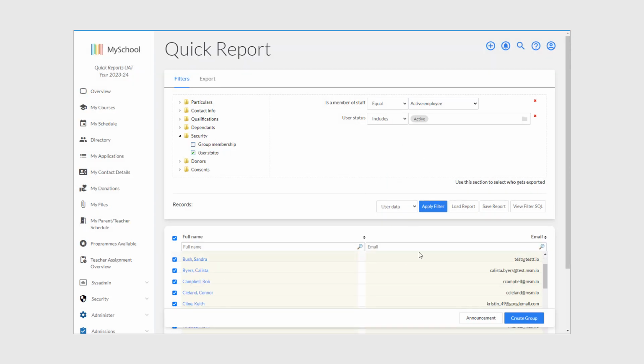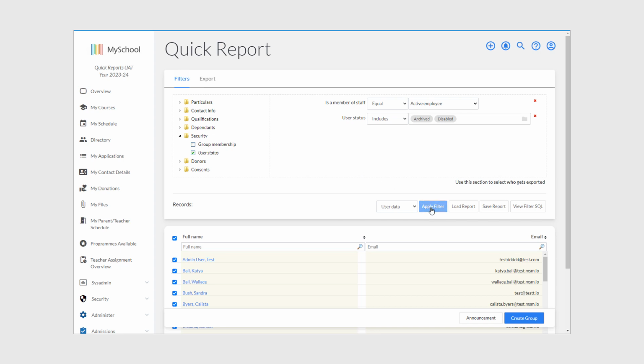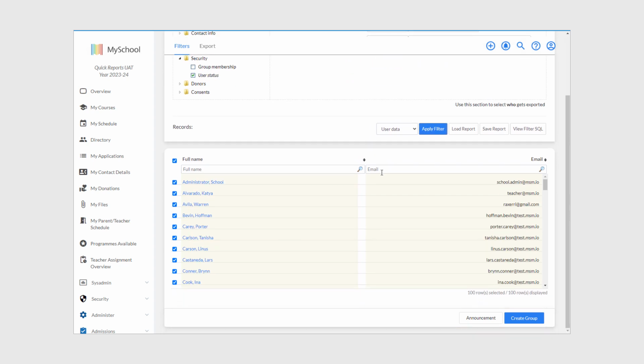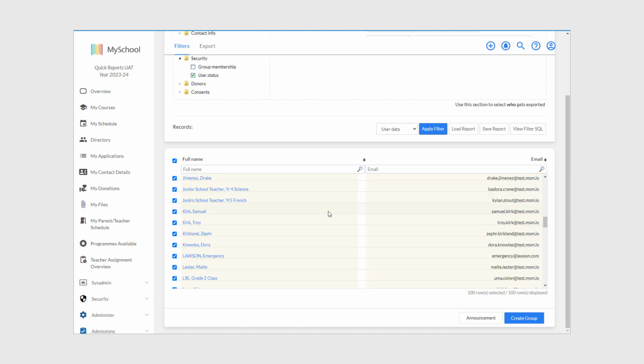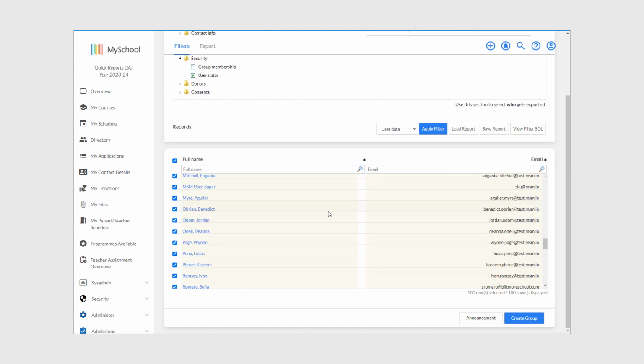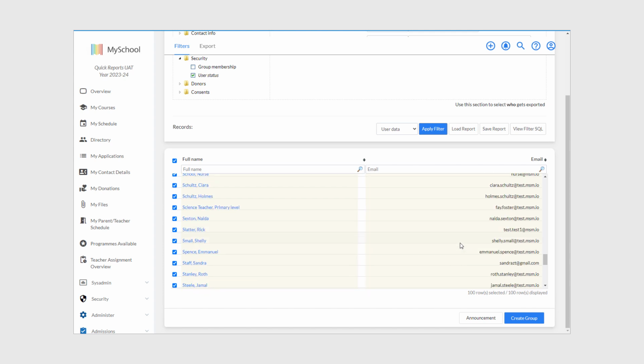By filtering as active and applying these filters, you have a quick view of all active employees who have an active MySchool account. Now, let's change the user status and check to see if any of our employees are still archived or disabled. It's a great way to quickly check that your staff access is up to date and that all active employees have access to your MySchool platform. Why not export the list and make sure all your staff members have a primary email as well and are within the correct user groups.